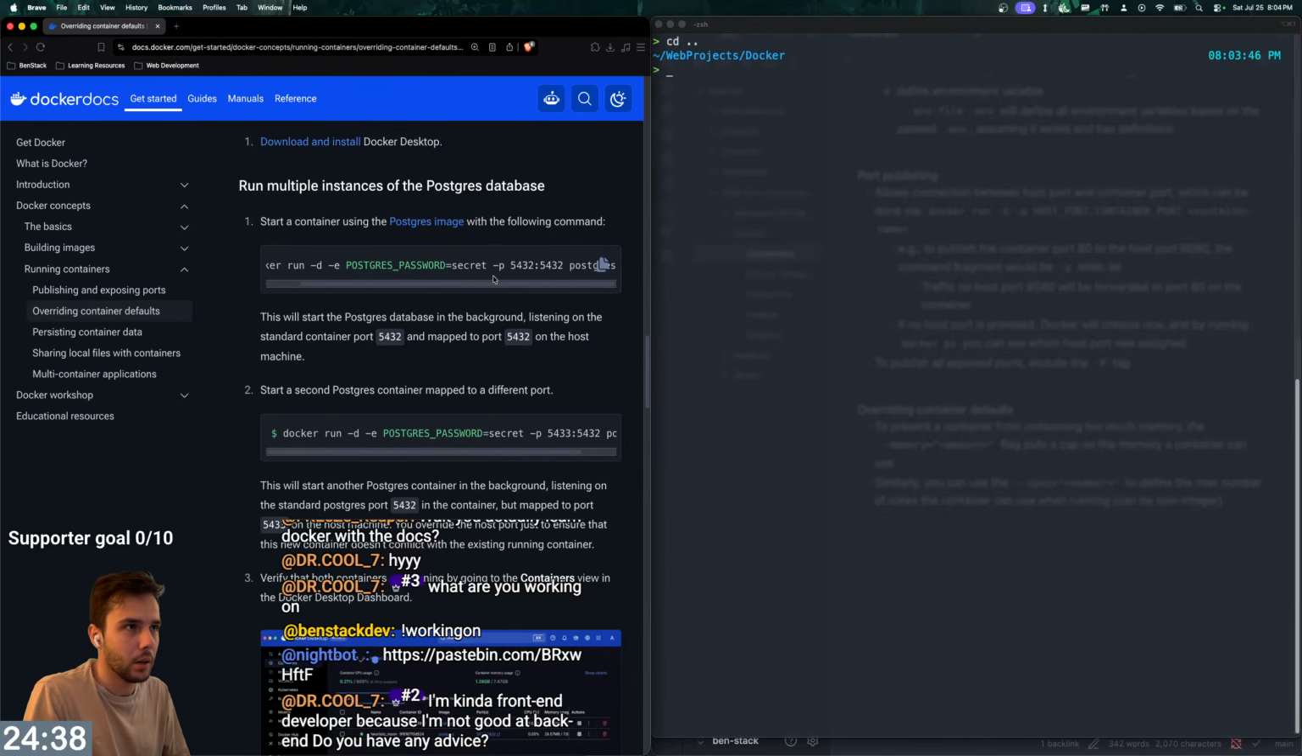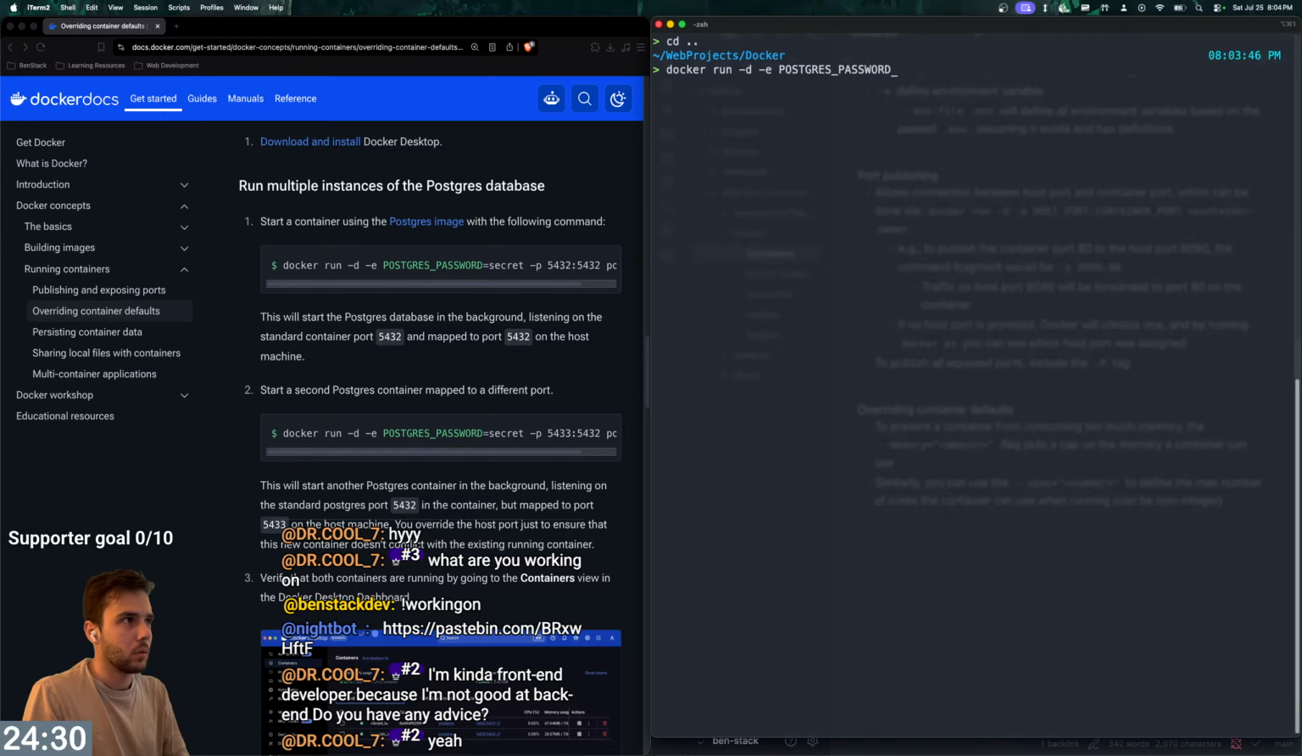So this is just going to run Docker run. We're going to run two containers. At 5432, 5432, Postgres, and Docker run, Postgres, password. So we're going to do two containers, right? Then we'll do 5433 on the host.